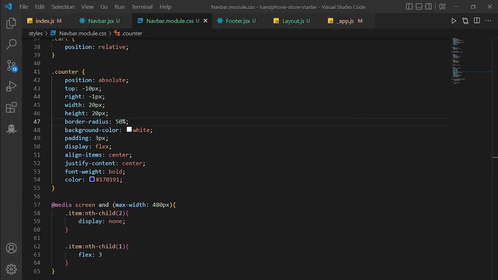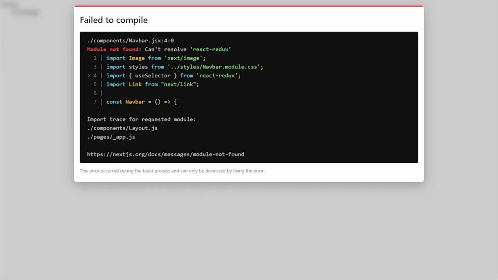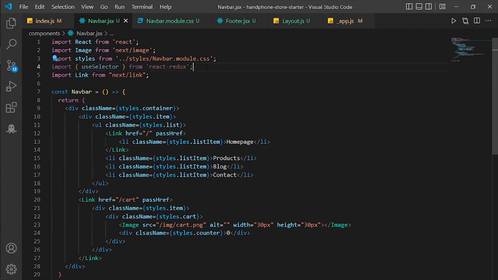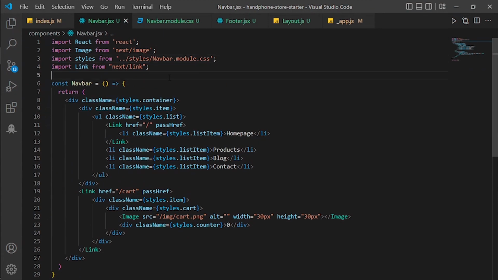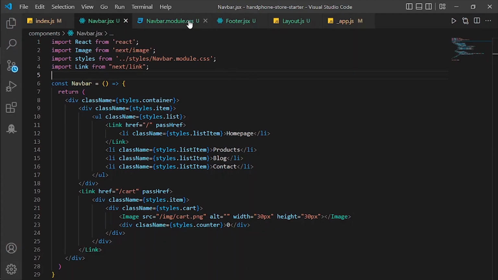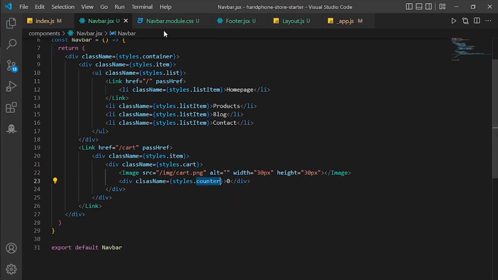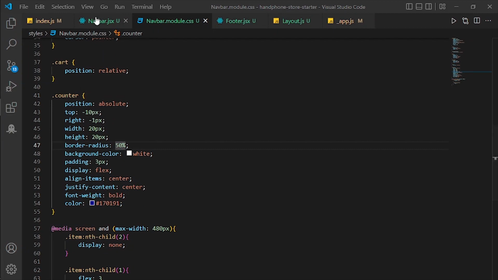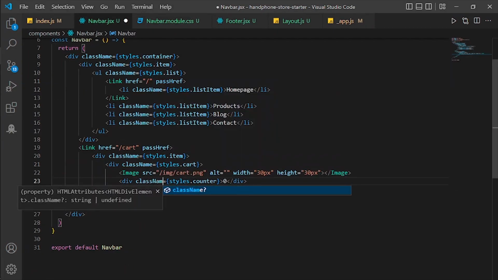Now let's see how it looks. Oh, we got some error. Let's see. In the navbar here we have a useSelector. I think we have to delete it. And as you can see here, we have some navbar, but I think something is wrong. The counter is not on the right position. Okay, I found the problem. It is because of my typo here, it should be className. Now let's see. And as you can see here, we have this nice navbar with a cart and the counter.